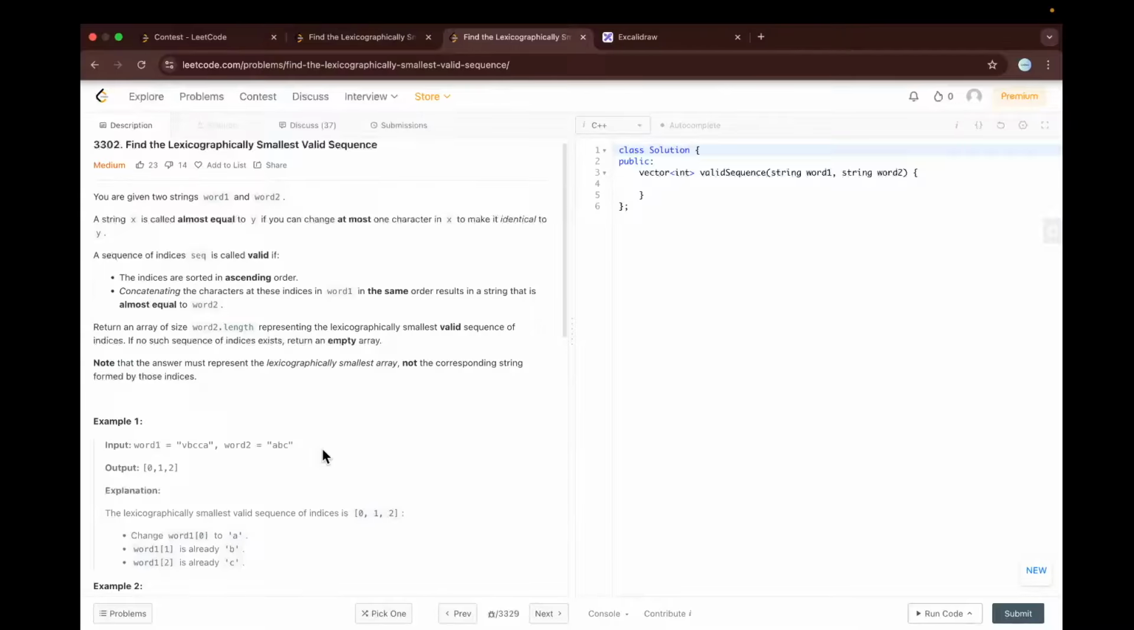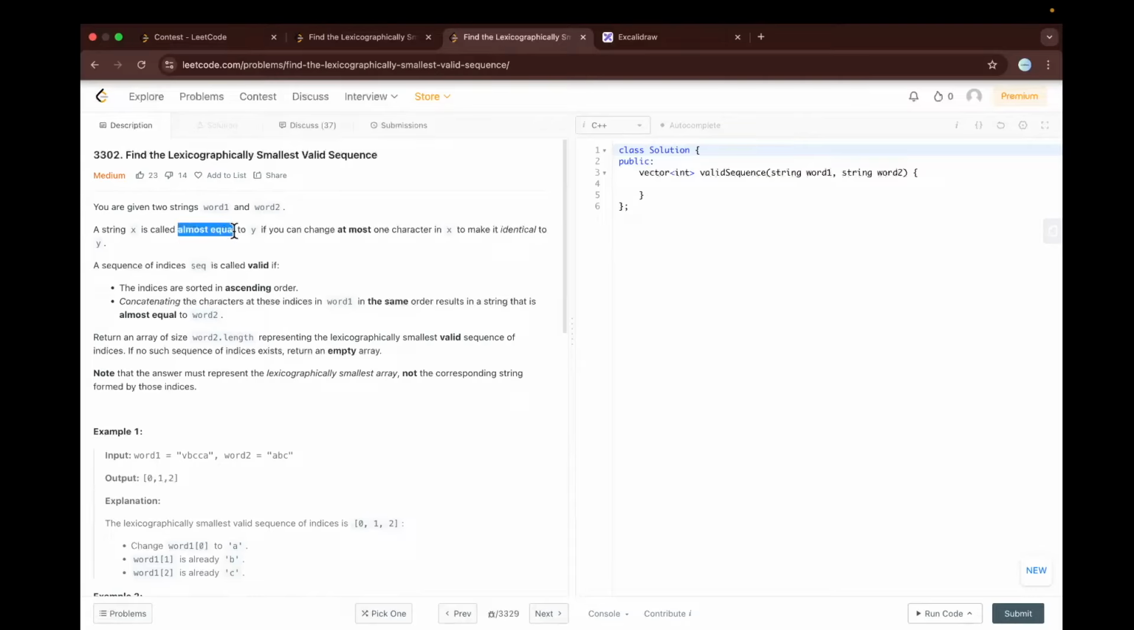So what is the definition of almost equal? A string x is called almost equal to y if you can change at most one character of x to make it identical to y. Basically, two strings are almost equal if there is a difference of only one character between them. We need to return the lexicographically smallest valid sequence of indices, and if no such sequence exists, we need to return an empty array.